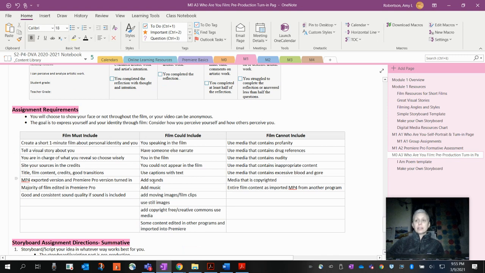Okay, so assignment requirements. I want you to go through and read all the information about what the assignment requirements are, okay? There's a film must include column. There's a film could include column. And there's a film cannot include column. You have to read that so you understand what you can, can't, or could do.